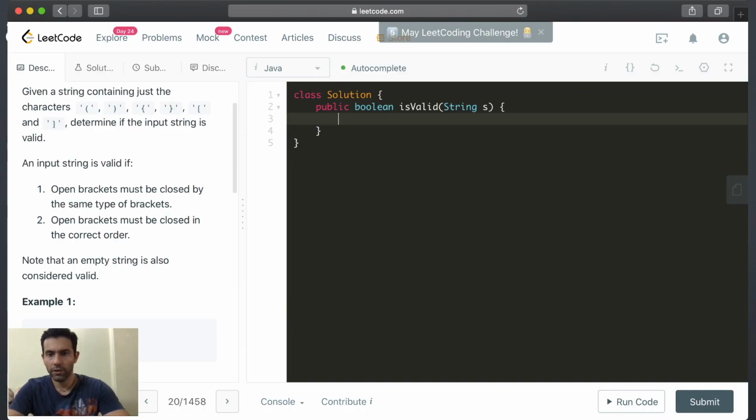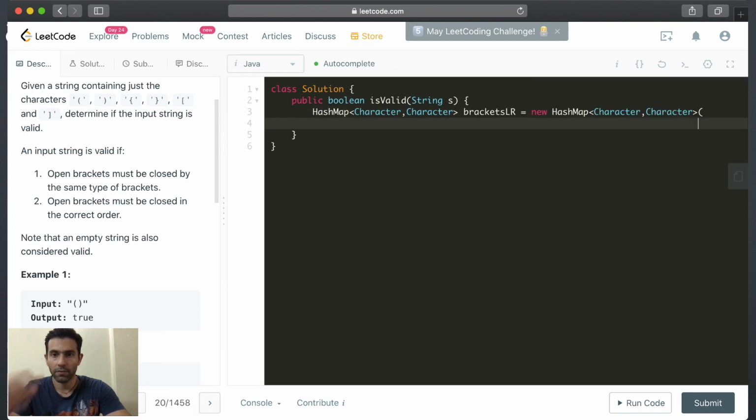So guys, what we're going to do is first declare a hash map. This hash map will be handy to keep our brackets. I'll call it brackets LR, so that we have the left bracket as the key and the right bracket as the value. So a new hash map of character to character. Okay.